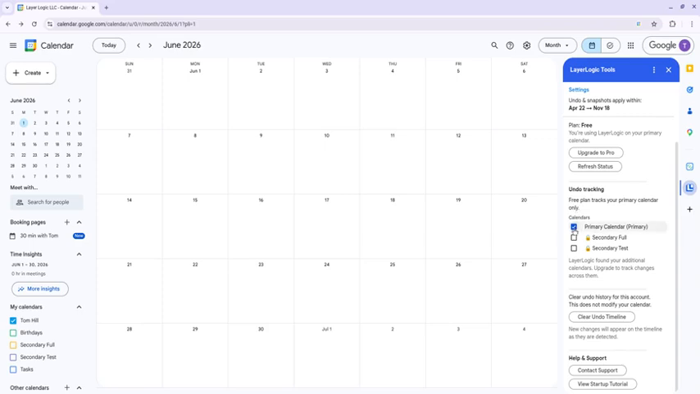Undo tracking, so this is going to be our additional calendars. If a user were to upgrade to Pro, they could then choose additional calendars that would be tracked for undo, as well as making it available for snapshots and applying Logic bundles.